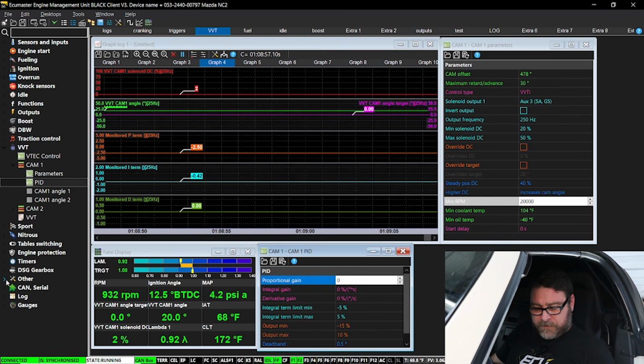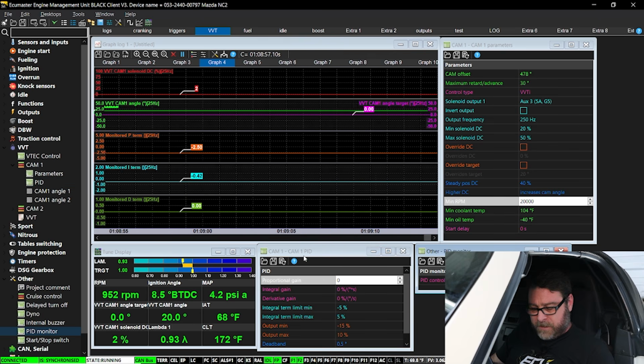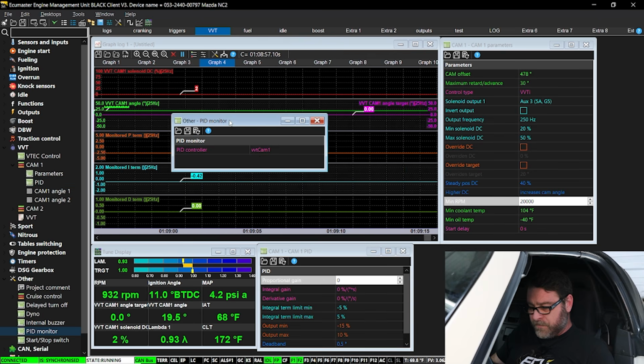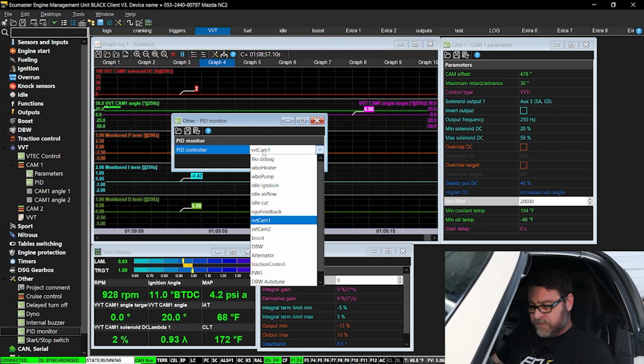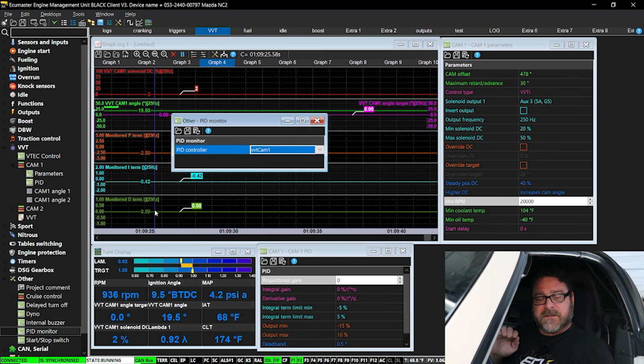Another thing we'd like to go ahead and set up is click Other, open PID monitor, and verify or set PID monitor to VVT cam 1 or any other cam that you're working with. This will log PID terms so that you can see what is happening in the graph log.